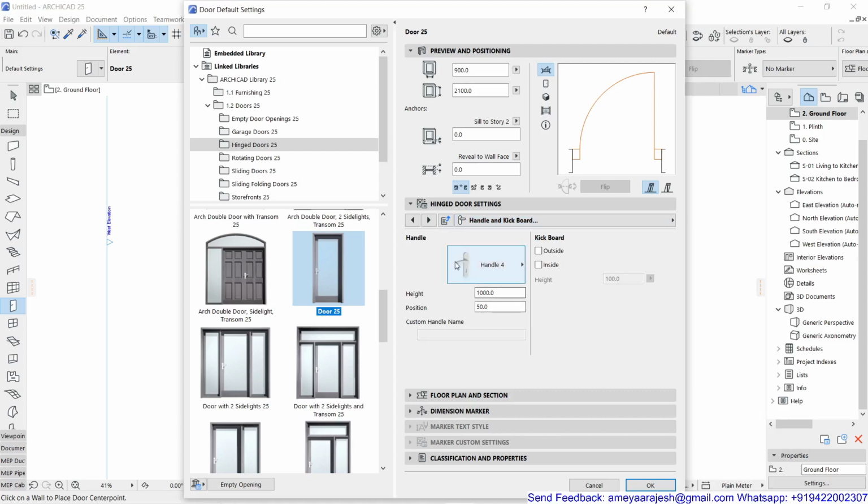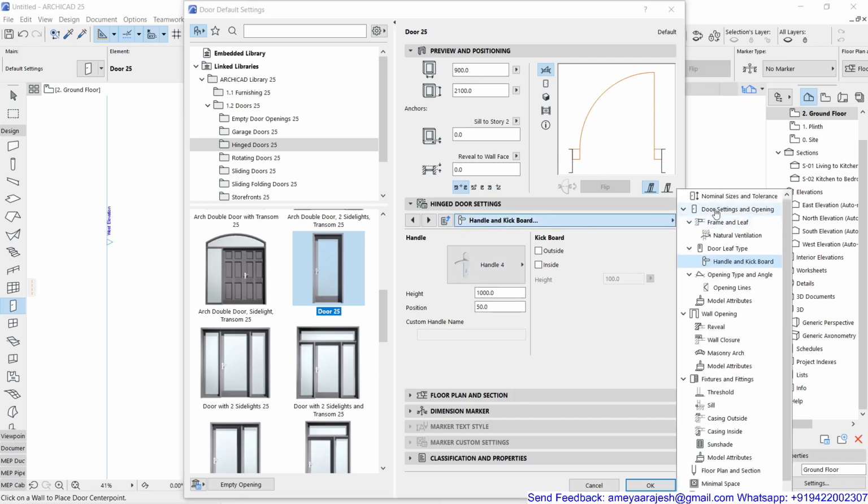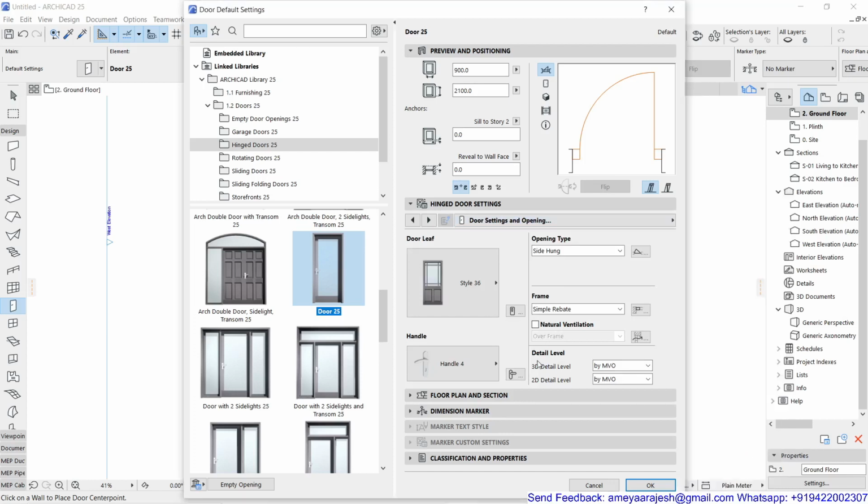So maybe the height of the handle you can check, and all those small parameters which you can check. So anyway, then you'll see why my door is looking too plain at present. The reason is that if you just check inside the door setting and opening option, there is supposed to be detail level, and there are two options: 3D detail level by MVO, 2D detail level by MVO. You will see what MVO means. It is supposed to be model view option.